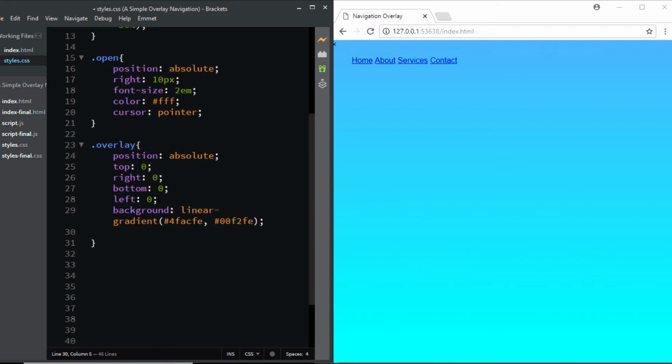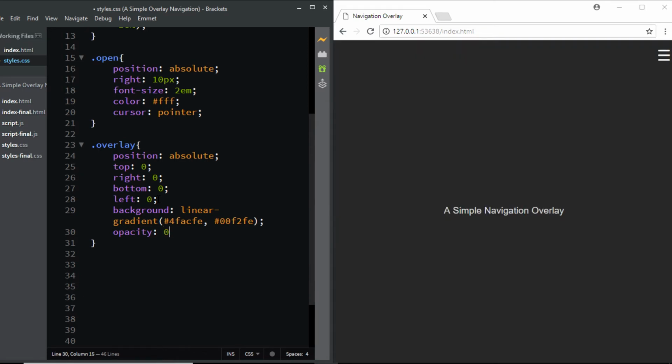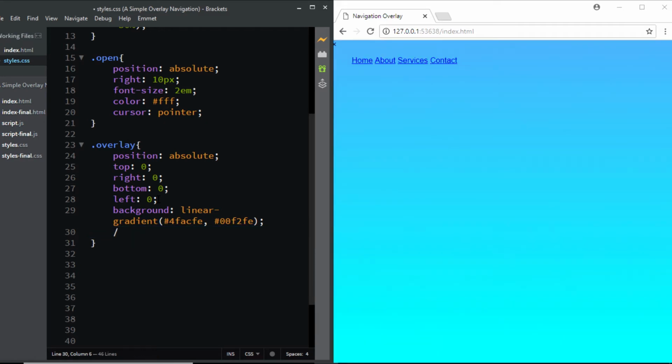We'll also add an opacity so that by default we don't see it. So the opacity is going to be 0, and we'll also set the visibility to hidden. So by default the overlay is not going to be visible. However, for now let's comment out these two properties so that we can see the contents inside the overlay and style them. Later we'll add back these properties.